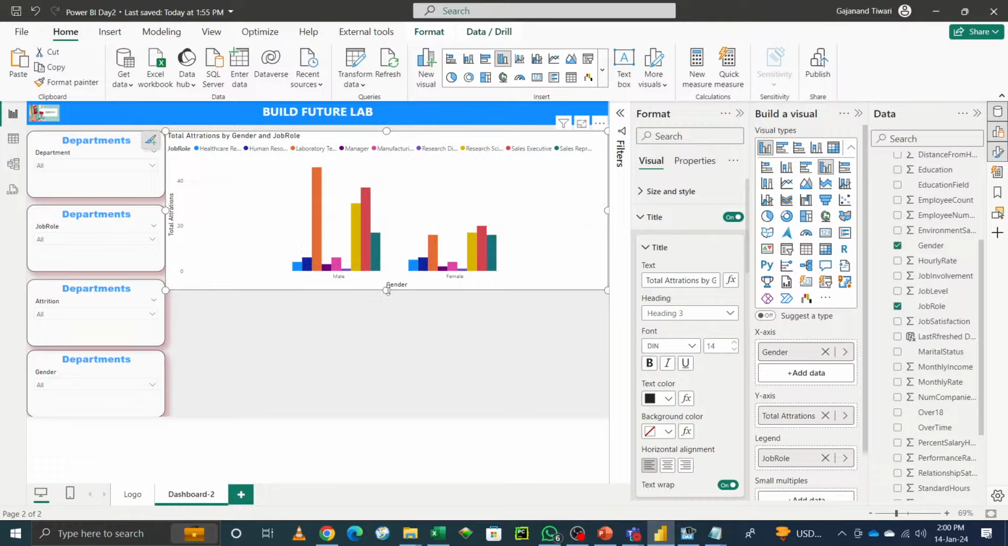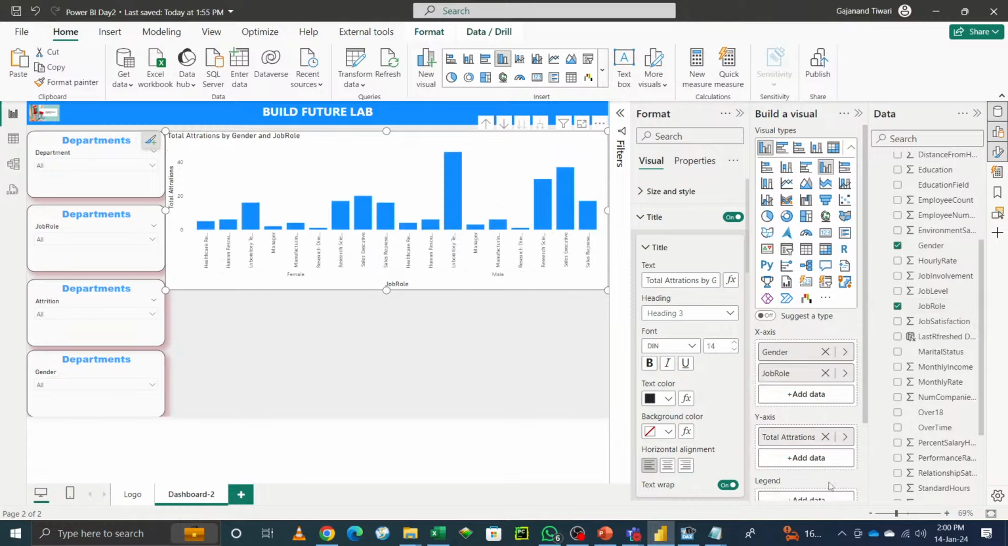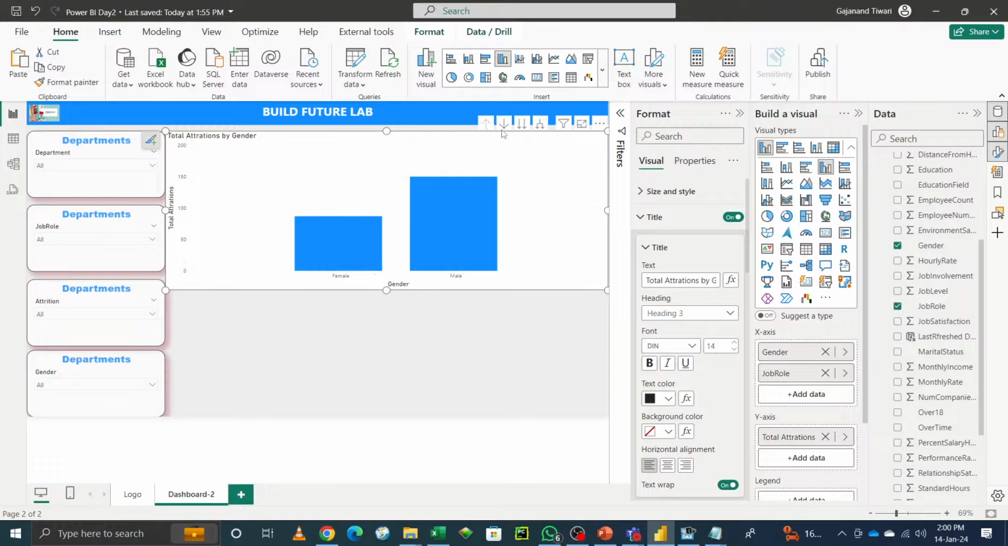Now I wanted to add more categories into it. So gender, I wanted to add job role. If the user can see the job role, they can also see the label and job role both. So the label I wanted to remove, because it is going to create a problem. So it is going to allow us to see the job role by total, by gender. We can see that.